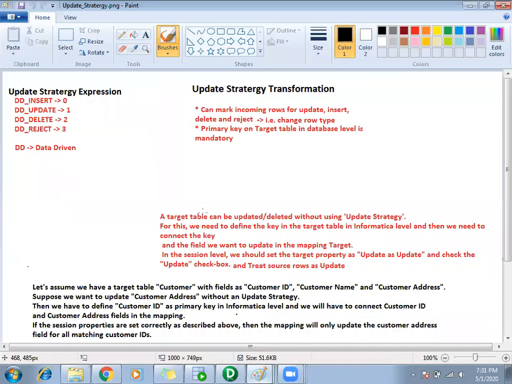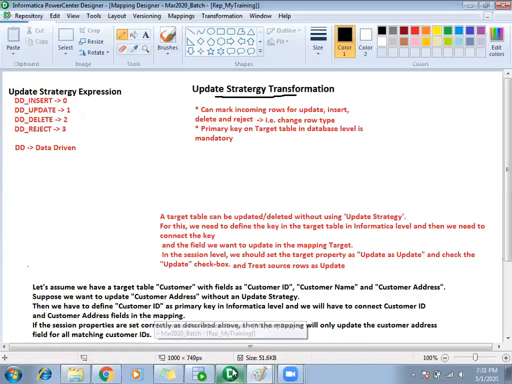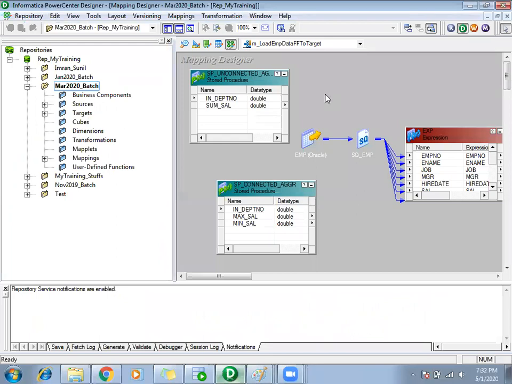So last class we discussed SQL and stored procedure transformations. Today we will talk about another important transformation called update strategy. Before we get into this transformation, we'll see a simple example to understand some other features in our session. Then we'll come back here.